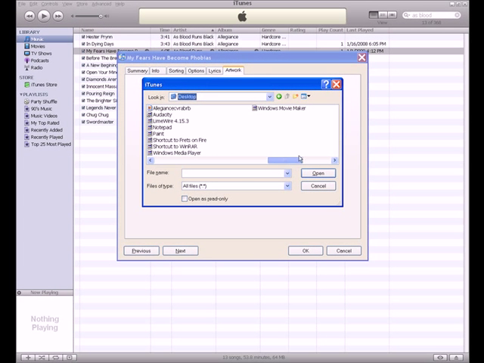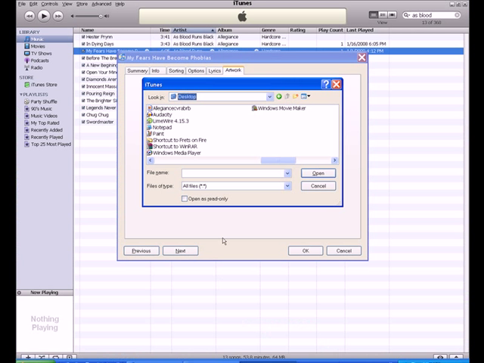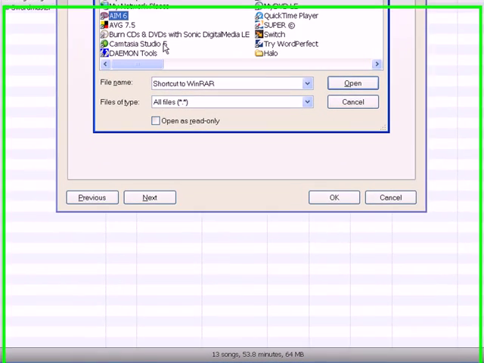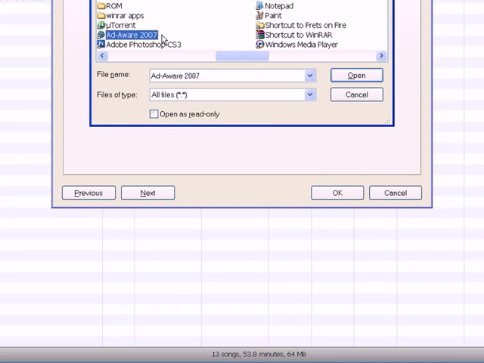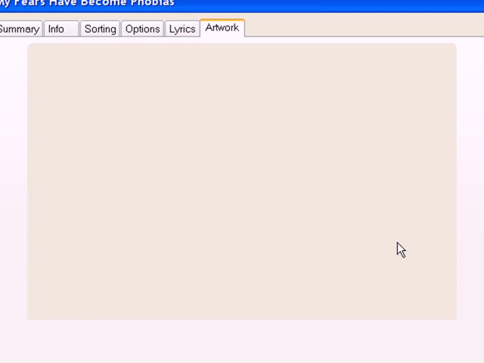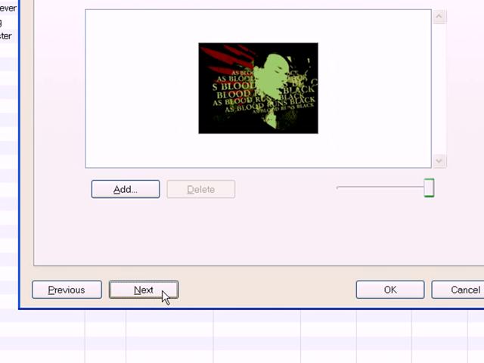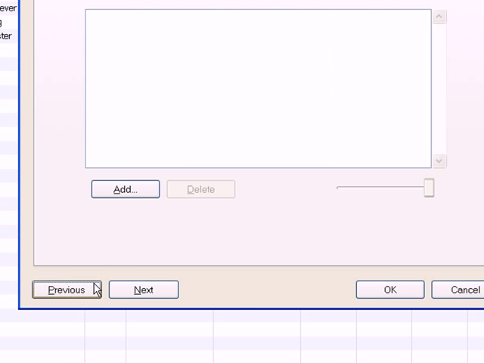Right, so you want to find the file now. Let me see what that's called. Yeah, it's called Allegiance, so that's gonna be easy. So all I need to do is just press A until I find it. There it is right there. Open it. You can see it. Next. So you can see it.